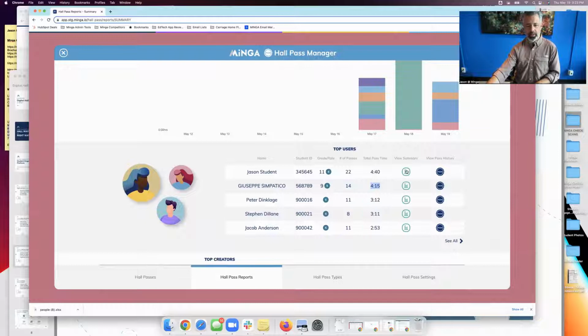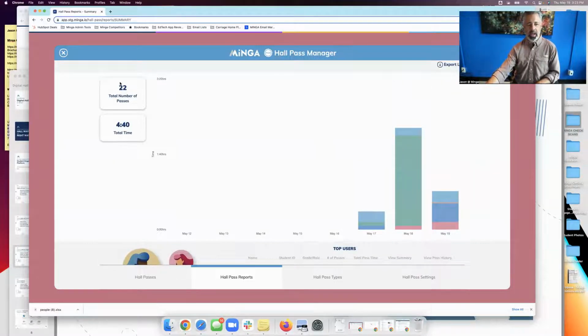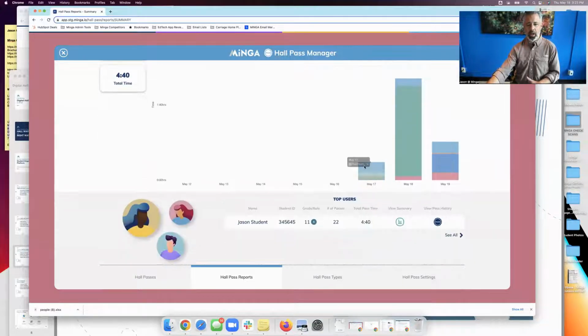So I can just take a look, and now I can look at this summary of just Jason and quickly see, hey, what is Jason up to? He's got restroom passes. Oh, there was a big health pass there, but today, 25 minutes of fountain passes and another 15 minutes of restroom passes.